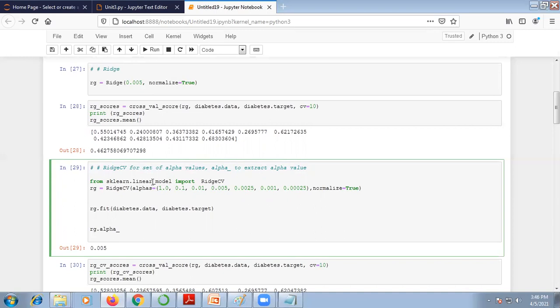So from sklearn.linear_model, import RidgeCV. Then rg is the model object. Then RidgeCV is my inbuilt function here that we have imported. Now instead of passing a single alpha value, we are passing multiple alphas. We don't know which is the best value of alpha. So here you can pass multiple values, right, randomly, and then RidgeCV will find the optimal value of the alpha and it will return this optimal value.